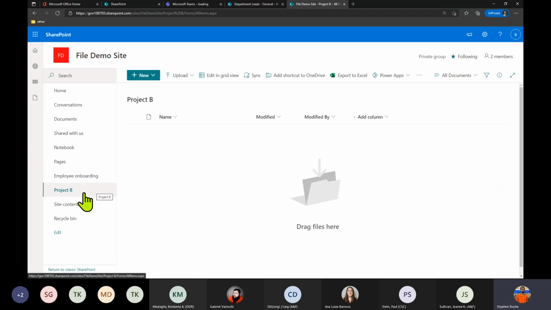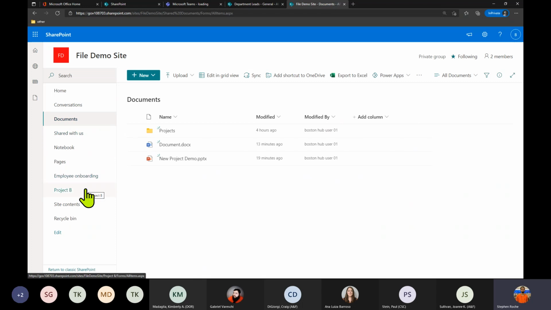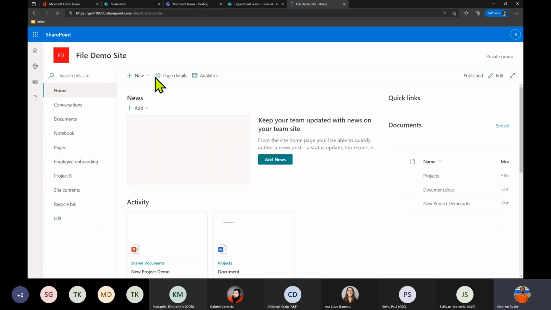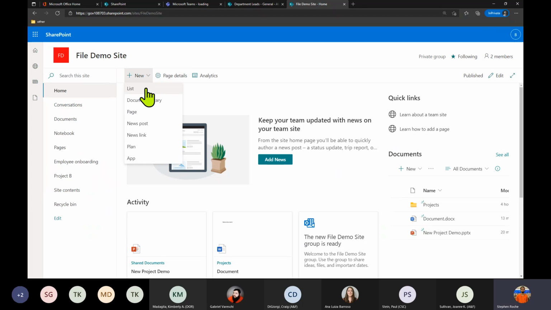You can see project B will show up in the navigation bar, and this is another place to store those documents within here. So you can see they're just completely separate. There are other reasons to use separate document libraries because you can control different permissions on the files. Again, we don't go heavily into that in the 100 level content, but I wanted you to know that it was available and an option. You also can create, again, those pages and those news lists. You have access to some different applications like Plan, apps, but I'm going to create a list.